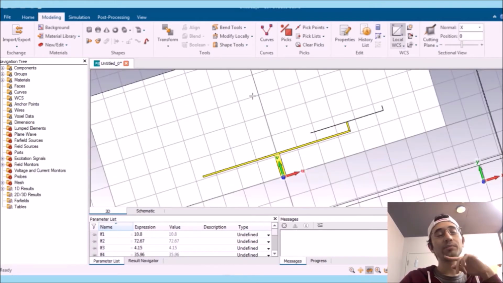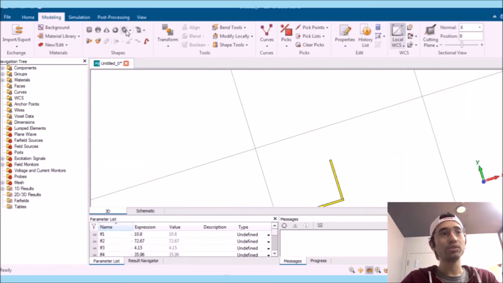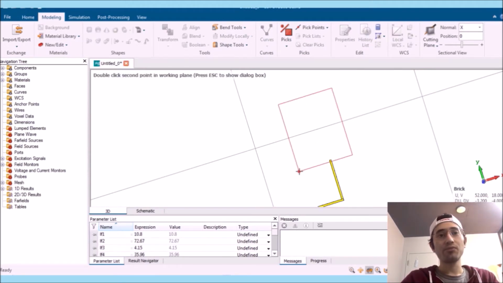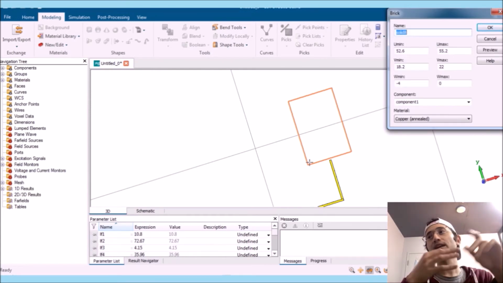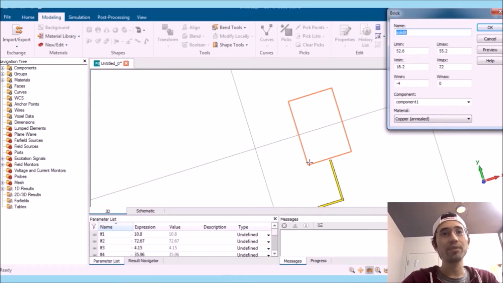And then, because it's symmetric, you can only design one side of it, and then you can mirror it on the other side by the software. I'm gonna tell you. So here I just put the final feed line, which is gonna connect us to the radiation patch or SMA connector. It depends on your application.